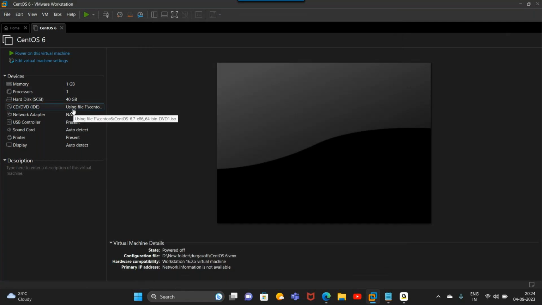Generally, direct installation if you want to do means what we do, we insert pen drive or we insert DVD, right? We are not doing direct installation. We are installing the operating system in virtual machine. So that is the reason we just selected the path where we copied ISO image.